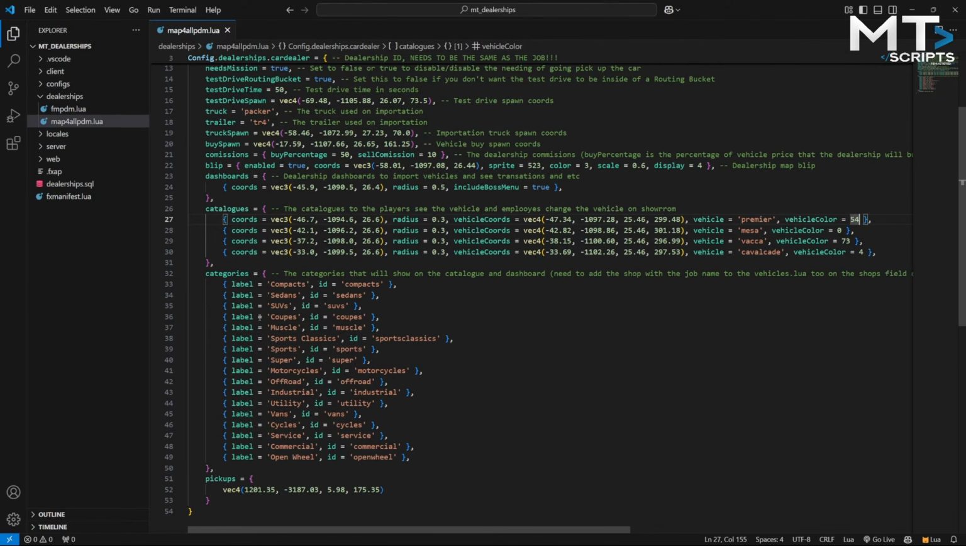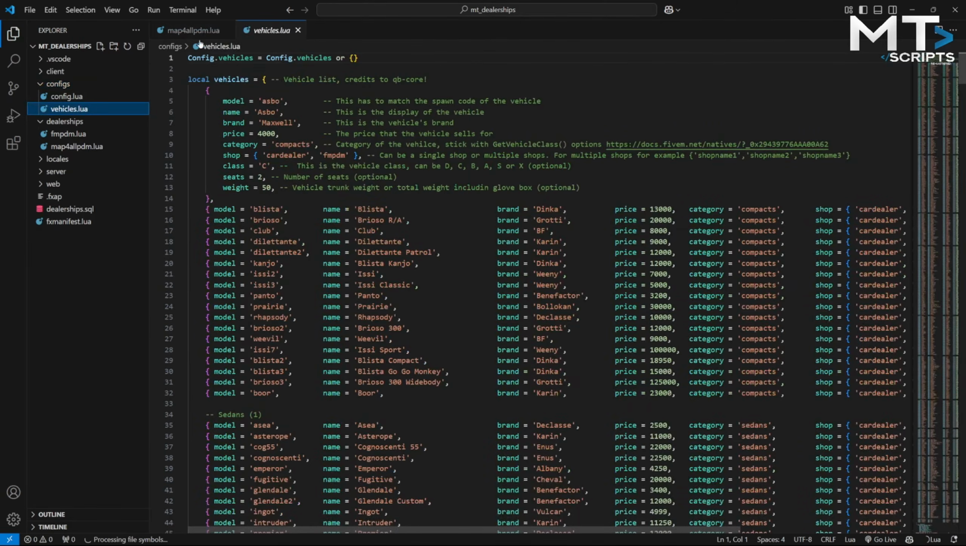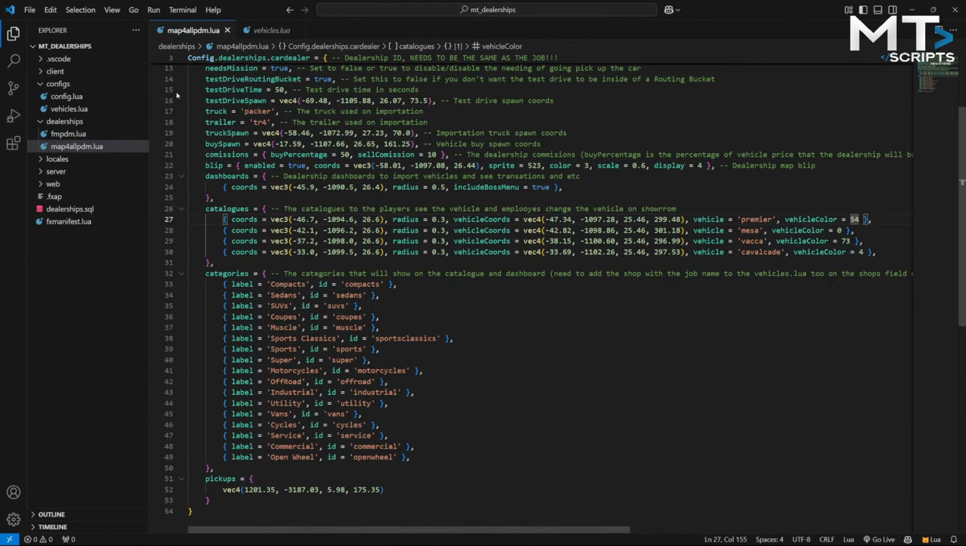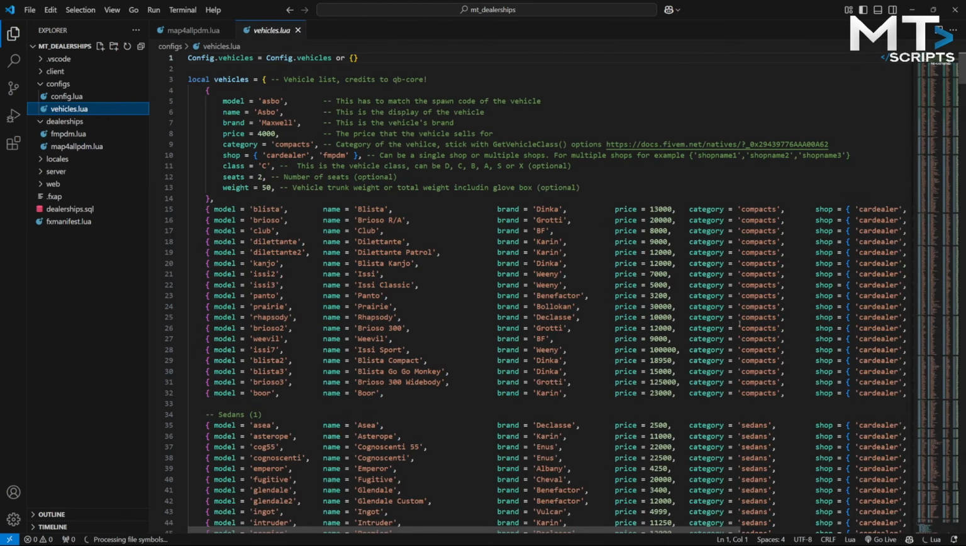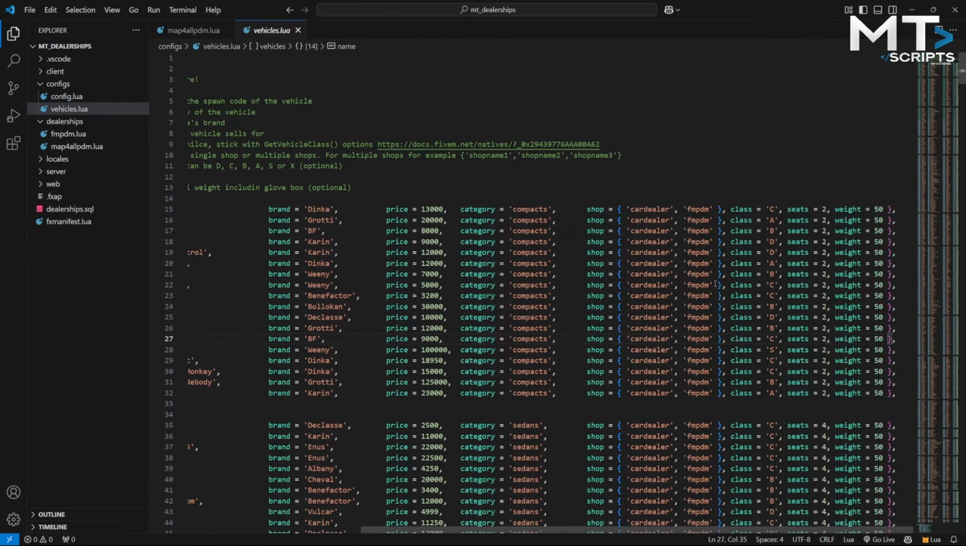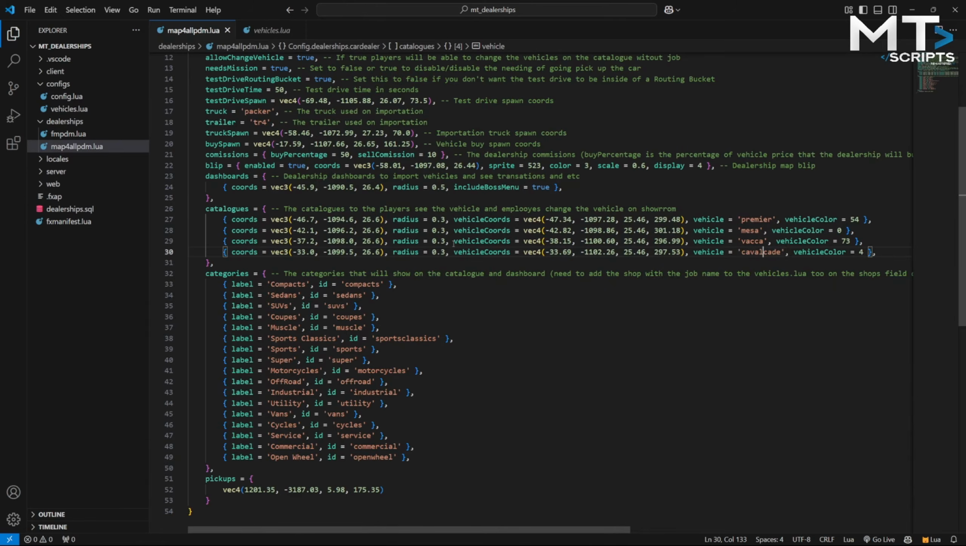Then we have the categories. All these categories need to be inside the config vehicles. Also, I forgot a little thing on the catalogs. Here, the vehicle. All these vehicles need to be inside this file, the vehicles.lua. All these vehicles need to be registered here, and the shop needs to be the ID of that shop. In this case, for the categories also. Otherwise, the vehicles will not show on the catalog.